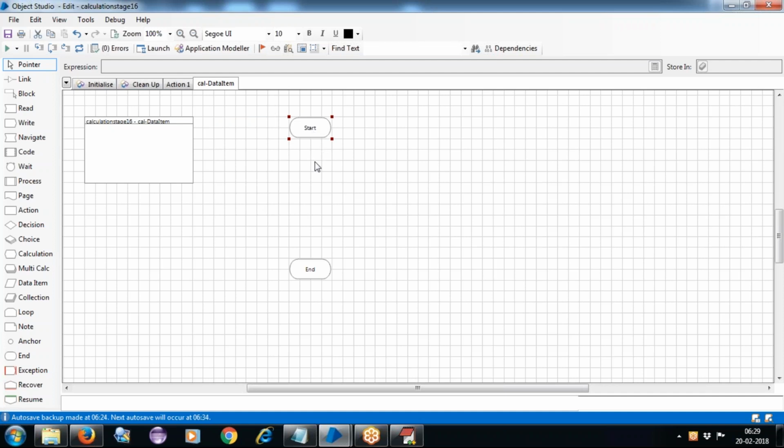Now let's take the data item here. We already discussed data items, right? They are used to store data. You can add a data item by drag and drop, or just click on it. According to your scenario, if you know which data items need to be used, you will use those data items.